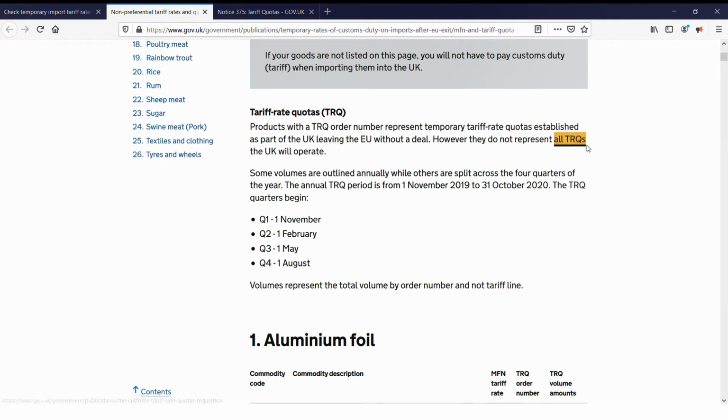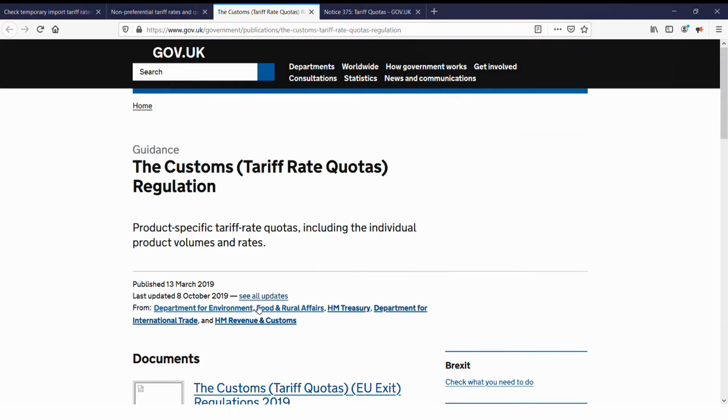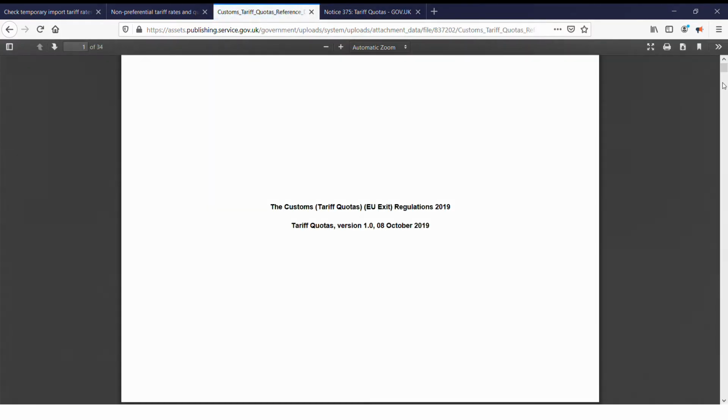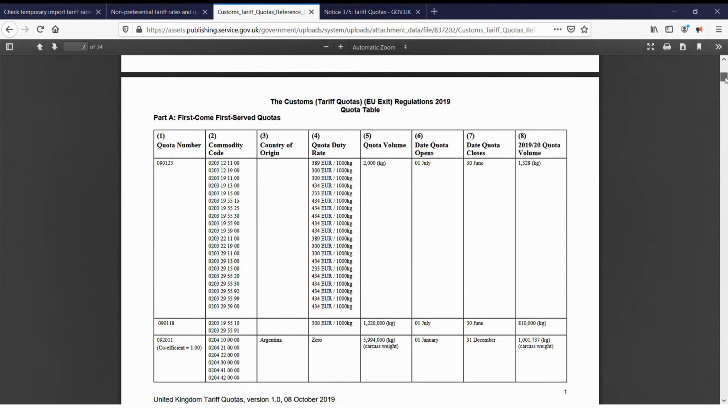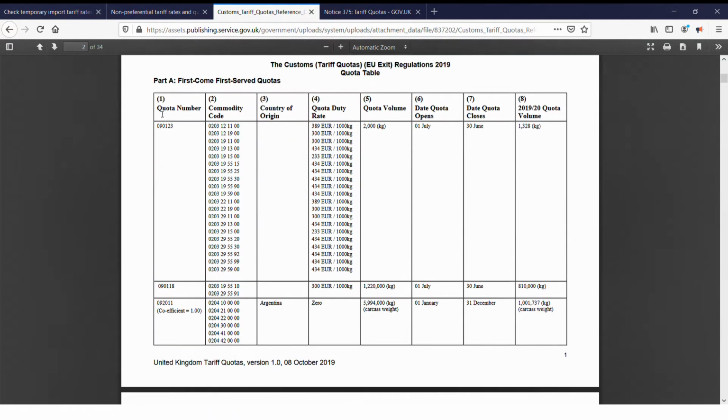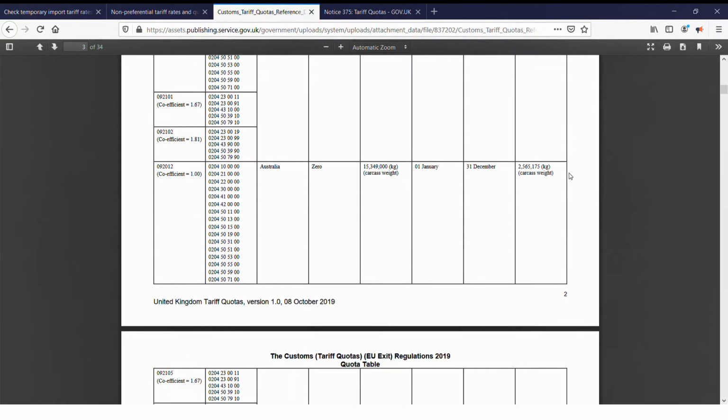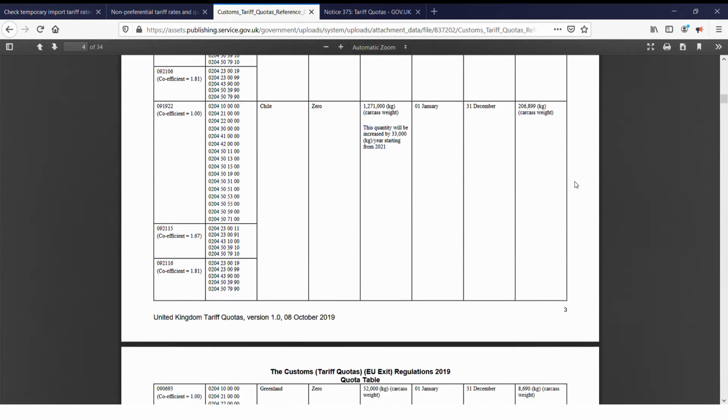Let's click the All TRQs link here, to open the 34-page listing of commodity codes, grouped by country of origin and TRQ order number. 8 columns in all. If you print this out, keep the column titles to hand. And remember, volumes are calculated by TRQ order number. Don't forget, you can use the UK tariff tool to access upfront details related to any commodity code, plus you can open the legal base for full details as well.